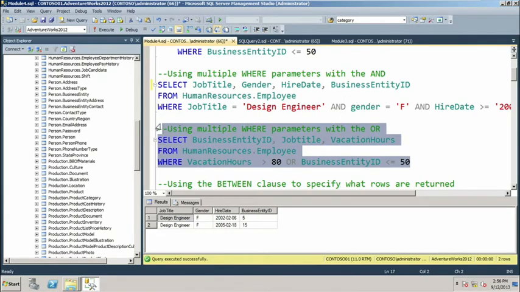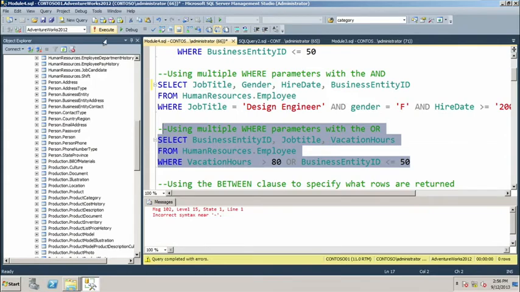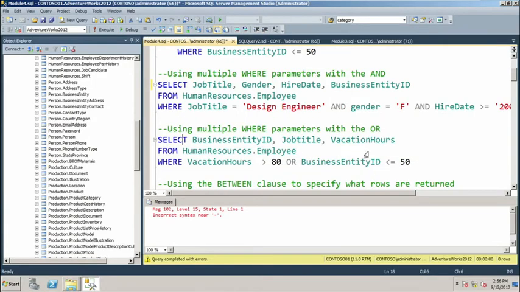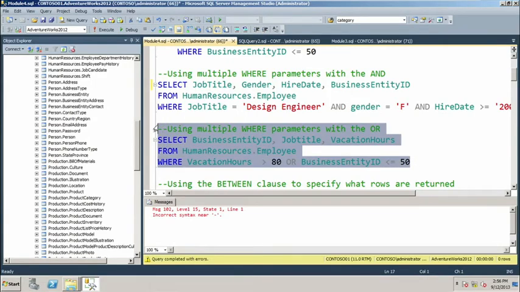This is that multiple where parameters with the or. So this is the and. So this is where we want vacation hours greater than 80 or business entity ID less than 50. So now we're just kind of deciding. Oh, I forgot one of the little dashes.